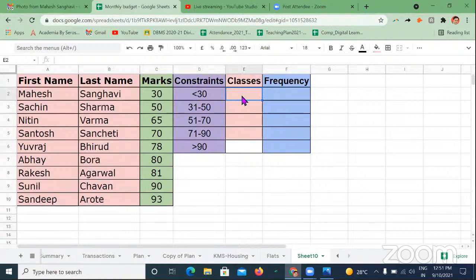So we need to first finalize the classes. The first class will be 30, then next will be 50, then 70, and then 90. So there will be a total of 4 classes. And in the FREQUENCY function, we need to call this function and pass the parameters. 2 parameters we need to pass.